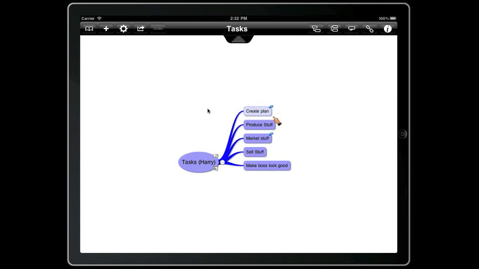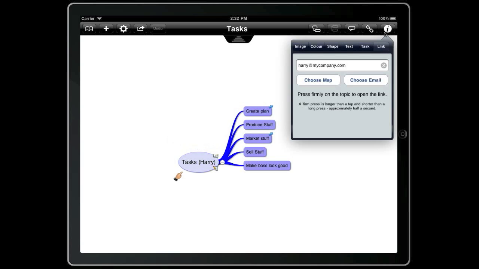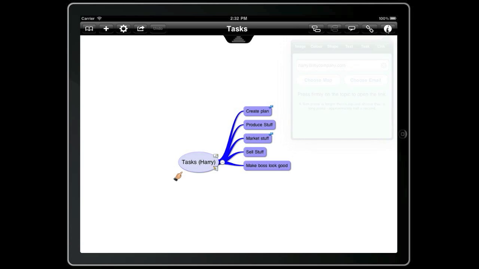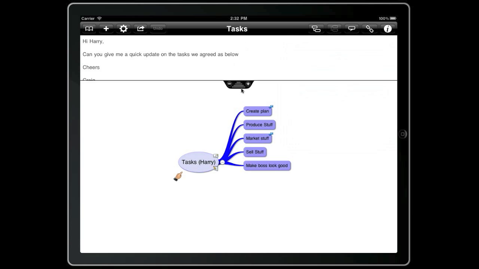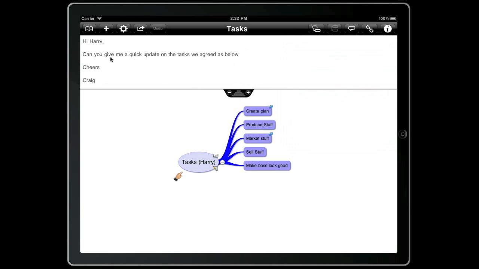There are other types of links that you can add to a topic. An email, for example. So if we bring up the inspector, we can see there's an email address associated with that topic. And there's also a notes field. And in that notes field, we've put the body of an email, essentially.